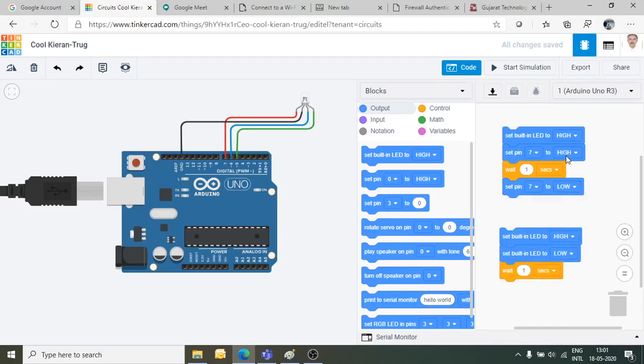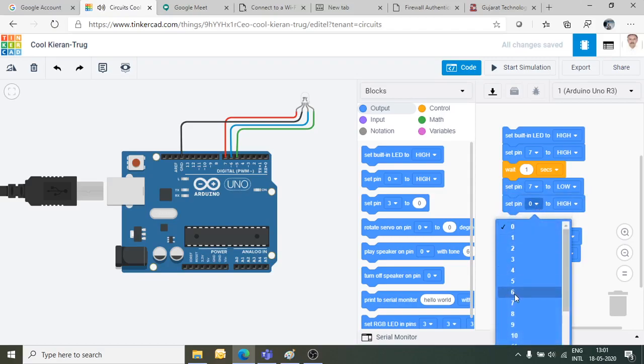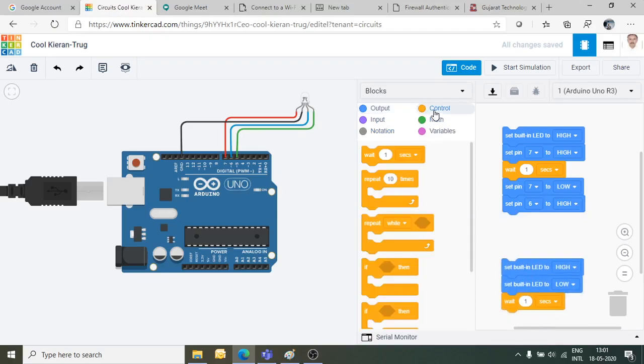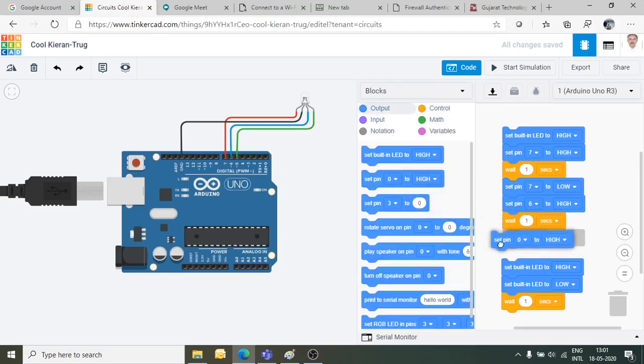I will make it low. Then once this 7 becomes low from high, immediately we want to make pin number 6 high because after the red LED we want to glow the blue LED. So again I will take another pin, put it here, set pin number 6 to high, and then again I will wait for 1 second. So I will click on this control block, and here I will get the block for wait for 1 second. After 1 second, I want to make this 6 also low. So let us go to this output and set this pin 6 to low.